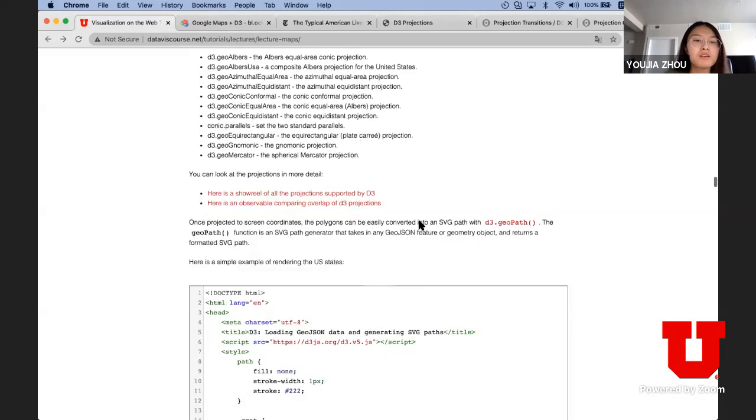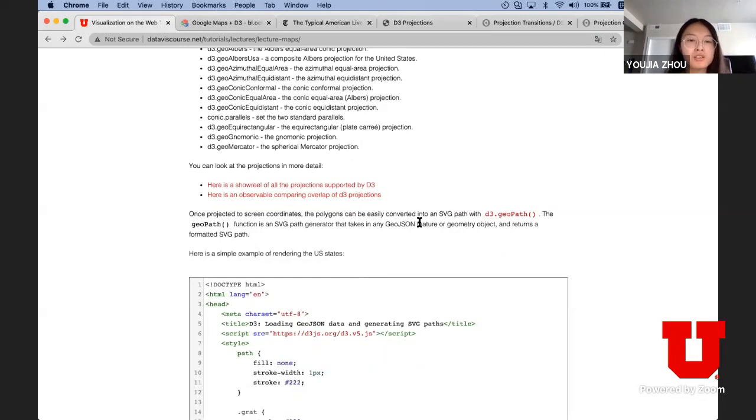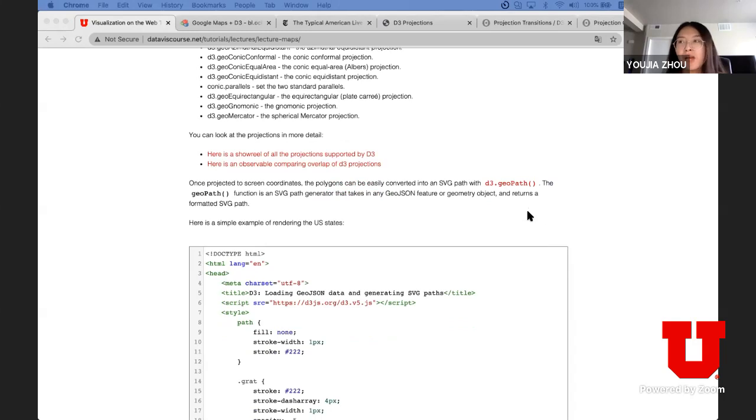So once the coordinates are projected to screen coordinates, let's see how we convert the polygons into an SVG path. In D3, there is a geoPath function to help us do that. This is a path generator that takes in any GeoJSON feature or geometry object, and it will return you a formatted SVG path.